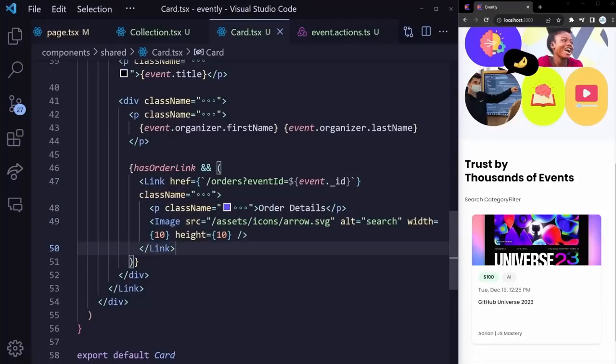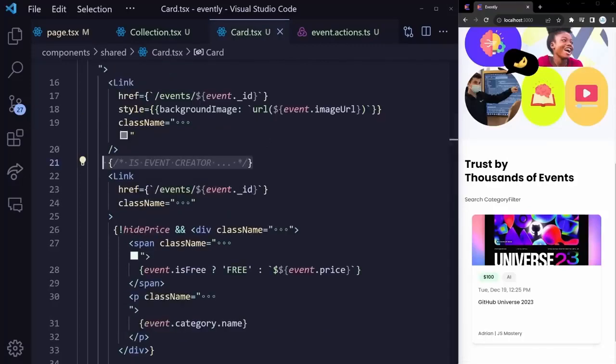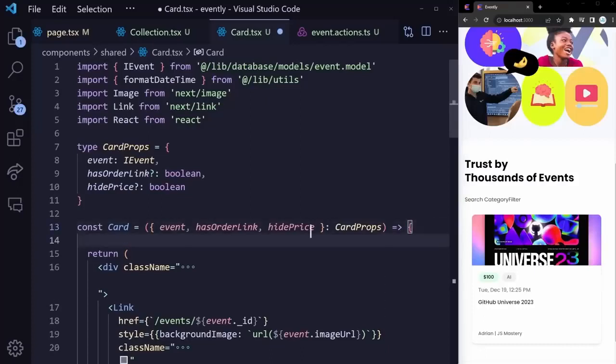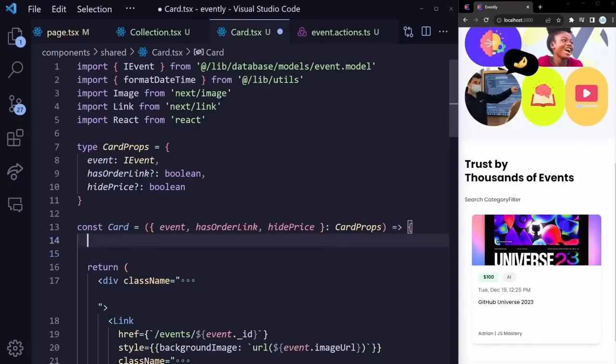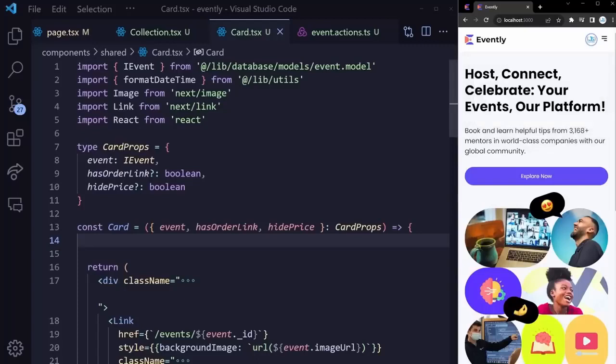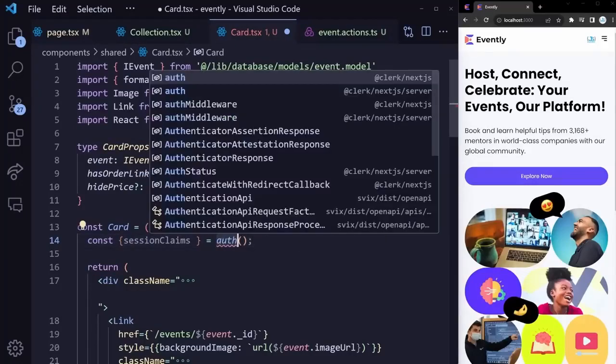But on the other hand, we have created this event. So we need to fill out this part. Is event creator? In this case, we are. So to be able to figure that out, we have to create some additional logic right here in this component. And that is, we have to figure out if the user ID of the user that is currently logged in is the same user ID of the organizer of that event. And we can do that by saying const session claims is equal to auth, which has to be imported from clerk next.js.